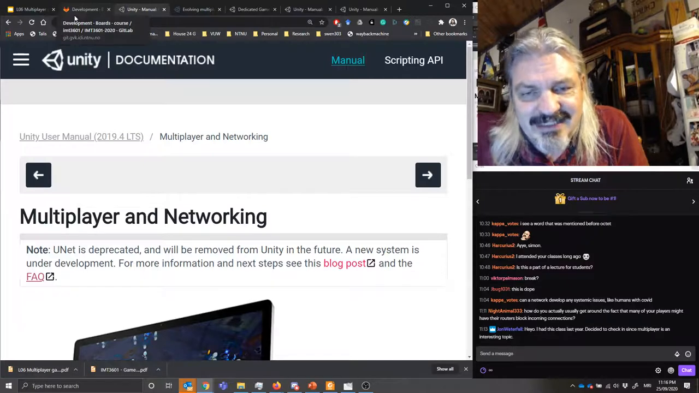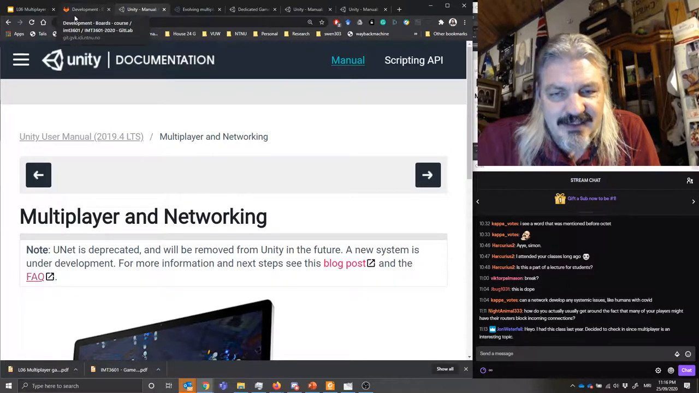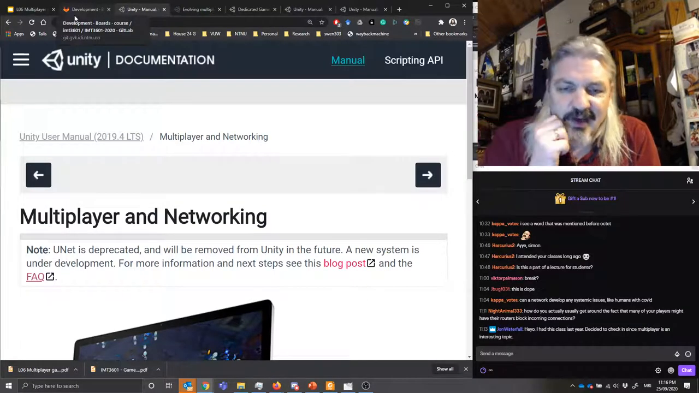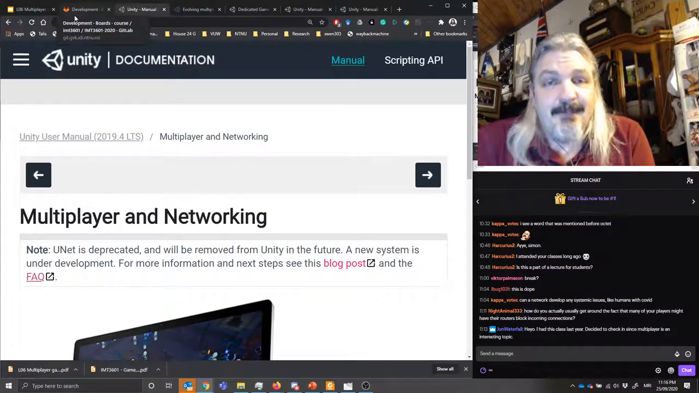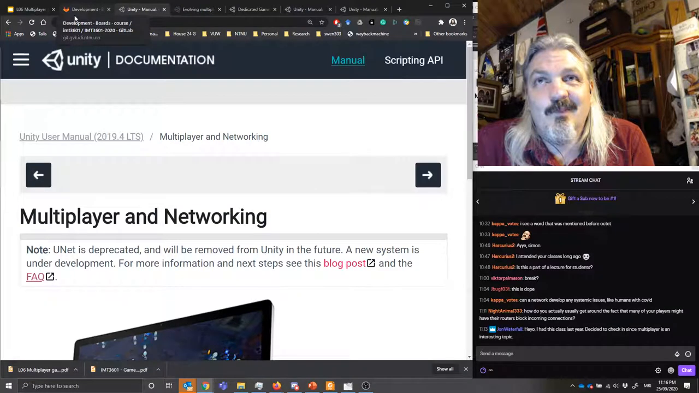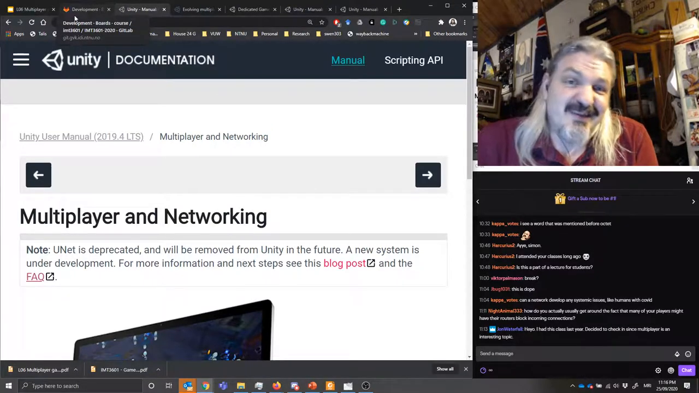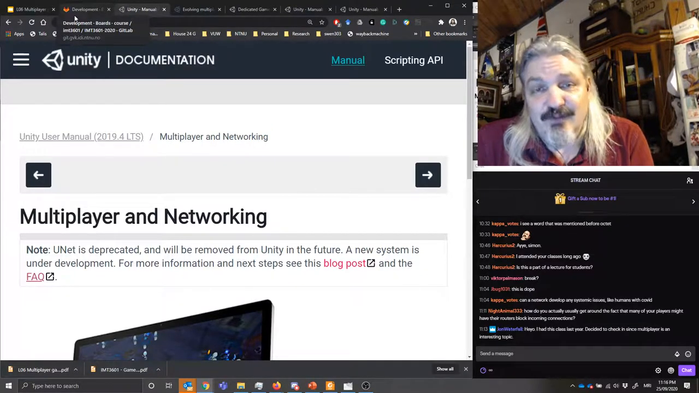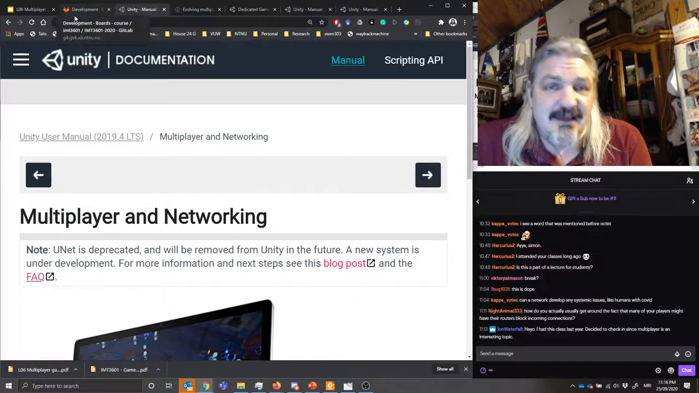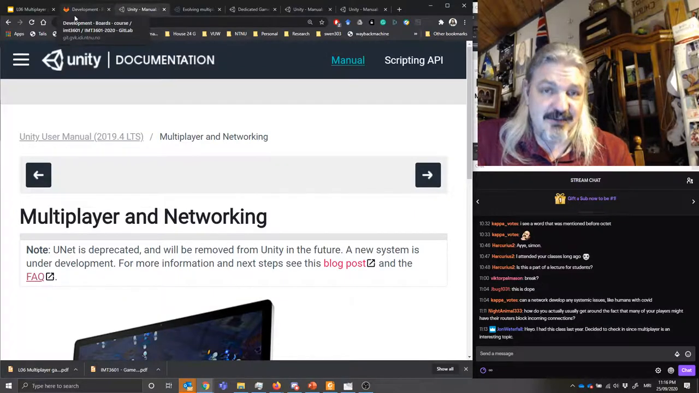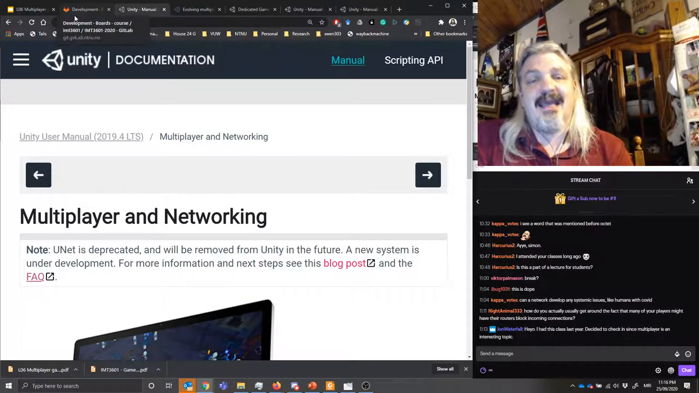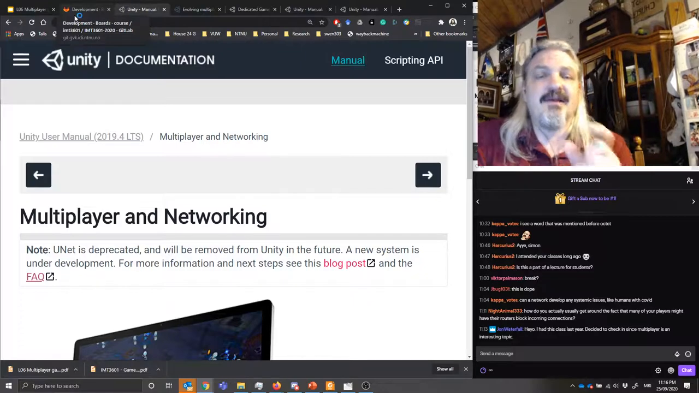how do you actually usually get around the fact that many of your players might have their router block incoming connections? Right, so the usual way, honestly, is you run a server. And that's partly what Unity is now suggesting people do, is that you have a cloud-based server somewhere, and so you don't have individual clients operating as servers.